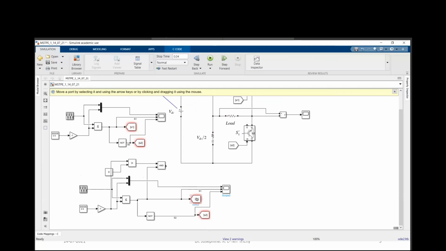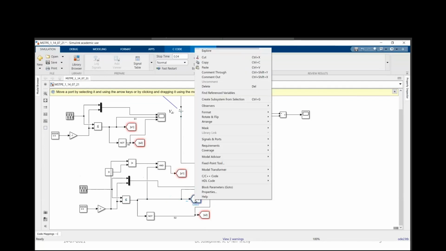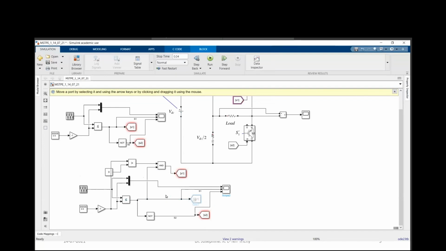So here, let us delete this. Or instead, I can give it S1 here. I can make it a comment. Right click, comment out. You can delete this one. You can give this one here.